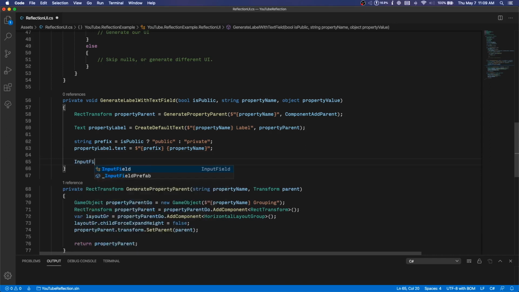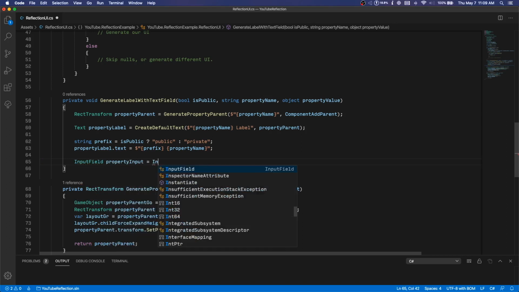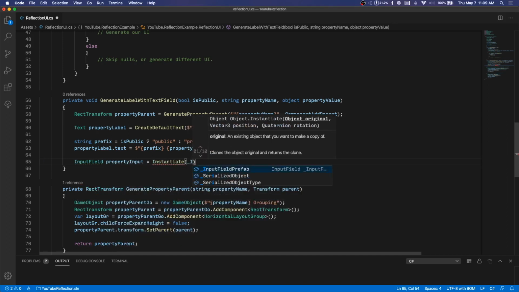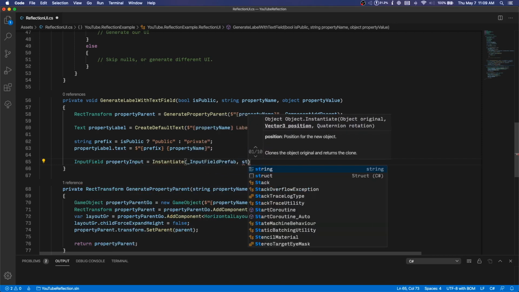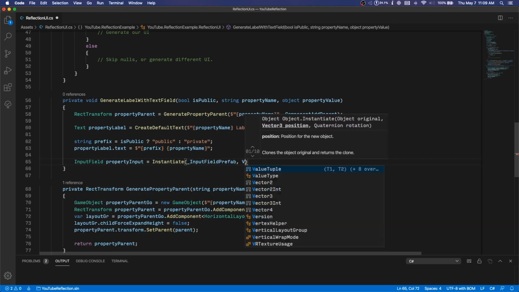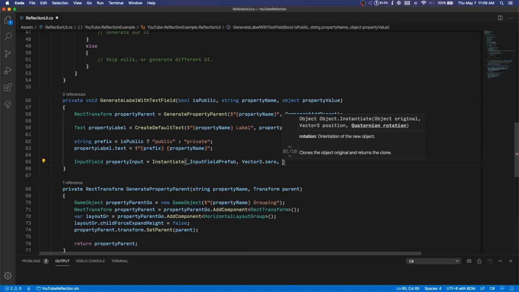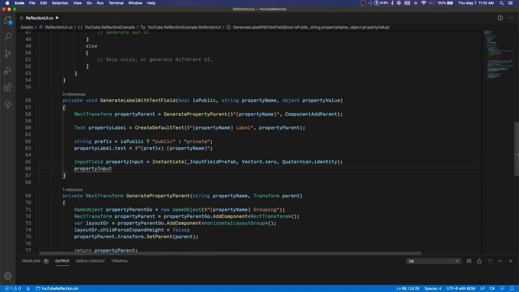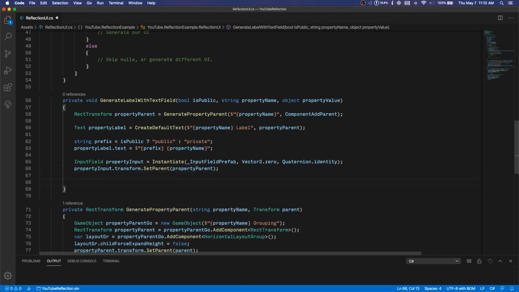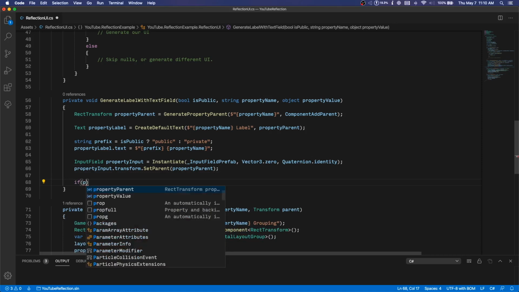So we're going to instantiate this based on our prefab. So our property input is going to be equal to instantiate our input field prefab. And we have to give it a starting position, but it doesn't really matter. So I'm going to pass it Vector3.zero since the list will assign it anyway. And we might want to make sure that we set this input transform parent to the property parent too. And finally, we'll do our own null check handling here.